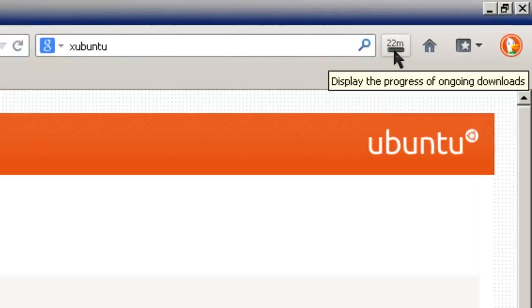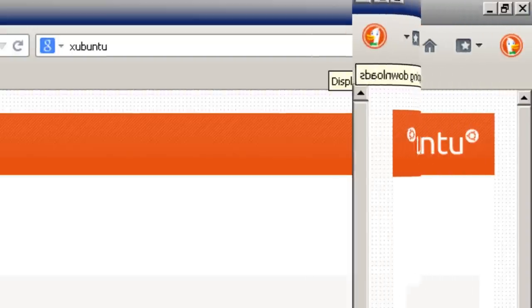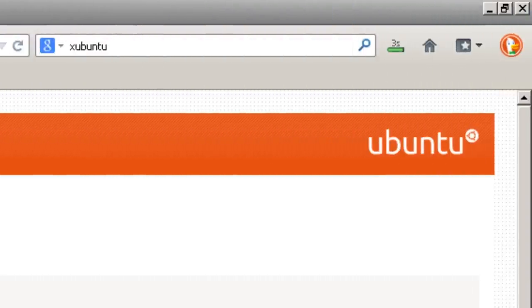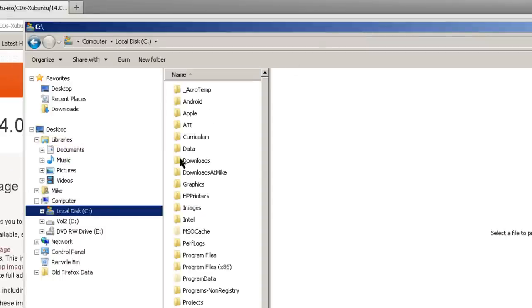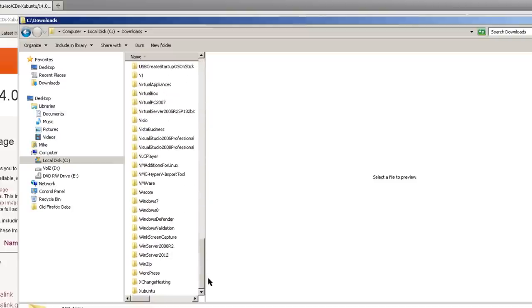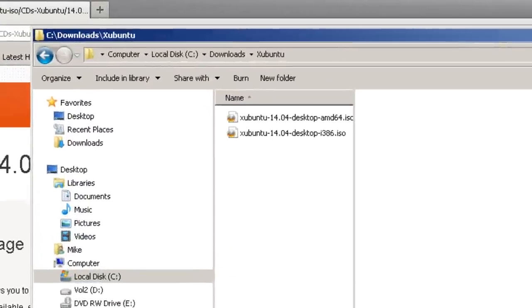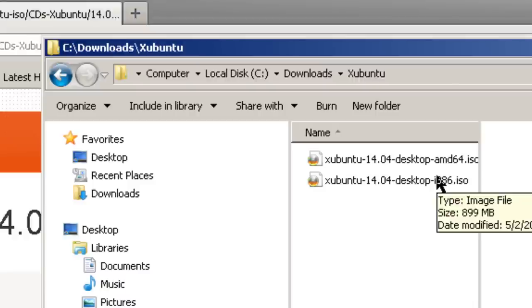And if you look here, it says about 22 minutes for it to download. And I'll come back when it's fully downloaded. Okay, here we have just a few seconds till the install is finished. It's downloaded, and if I want to check it, I would simply go to C, Downloads, Xubuntu, and there it is.